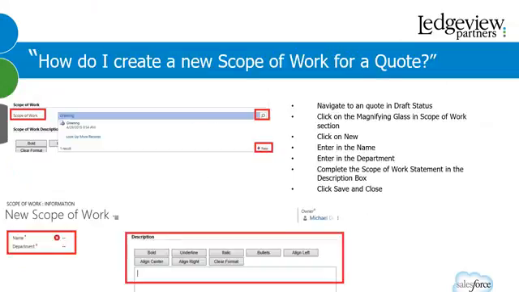Our last question is, how do I create a new scope of work for a quote? I want to start this off by first telling you what a scope of work is. Scope of work is a statement that can be added to the bottom of quotes. It can be a disclaimer. It can be information about taxes, laws, specific to your state. They can be added directly to the quote.